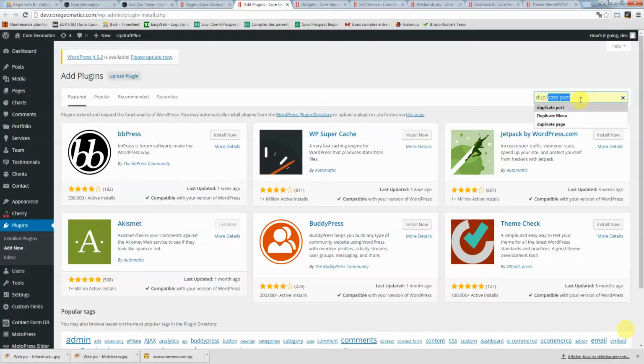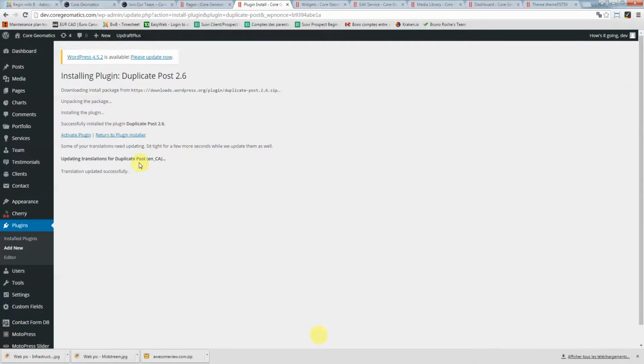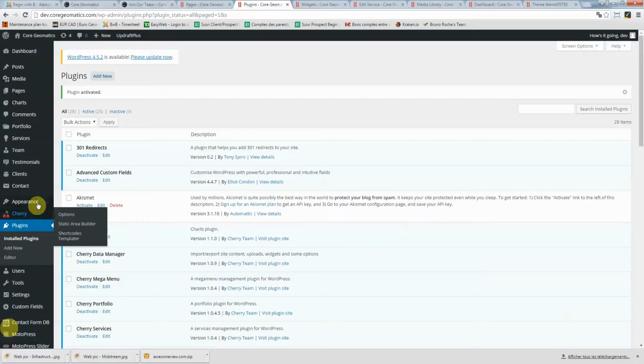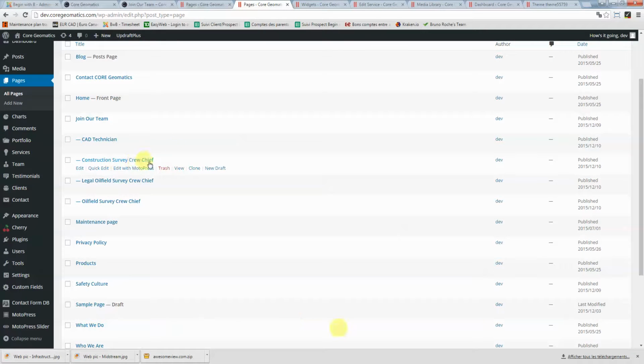So I'm just gonna install quickly a plugin. Just plugin, duplicate post, install now. It's pretty quick to install a plugin in WordPress, which is beautiful. I only have to do that once. So now it's done. No issue on this. Okay, going to go back to pages, and let's say I want to duplicate this one. I'm just clicking on clone here. Clone.